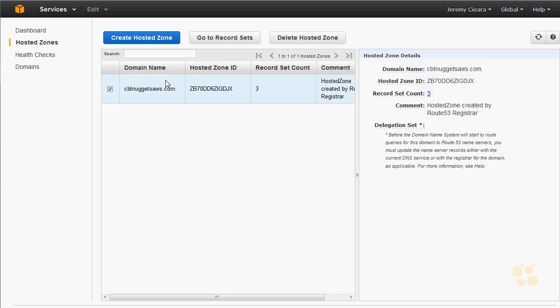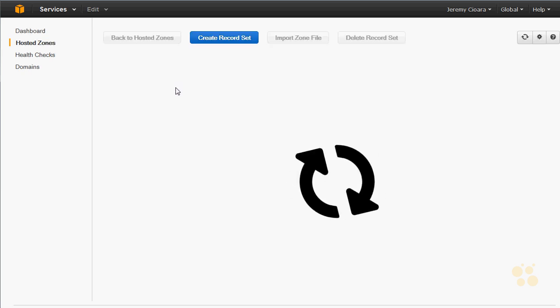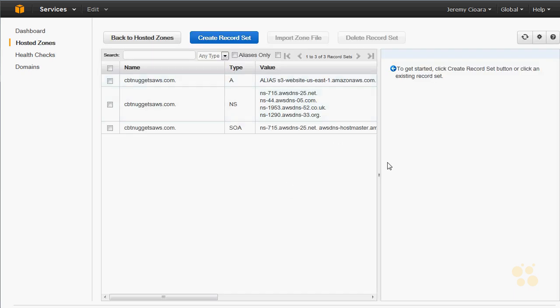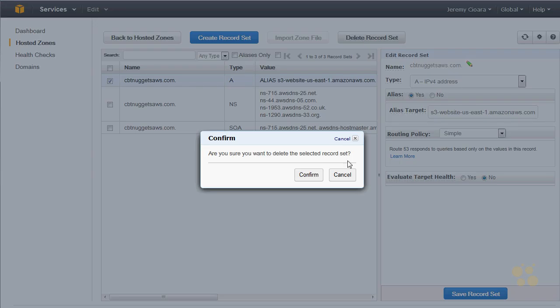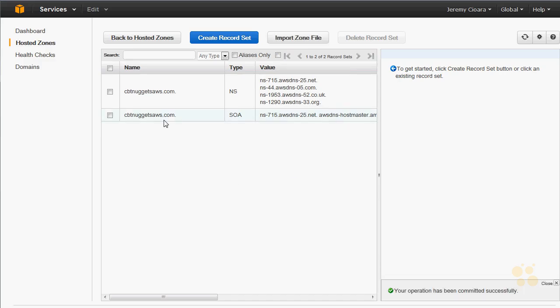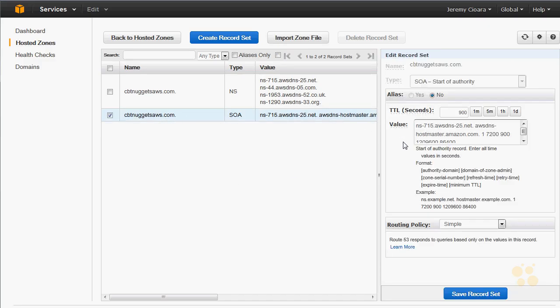So I'm going to go to cbtnuggets.aws.com, which is a real zone now. And you can see right from the beginning, not something I created, something that Amazon created. I've got cbtnuggets.aws.com, start of authority. Oh, actually, I forgot to delete this. I created that when I was playing around. Pretend it wasn't there. Start of authority, saying here's all of the base settings for this. You can see the default time to live, all of those options filled into the value there.